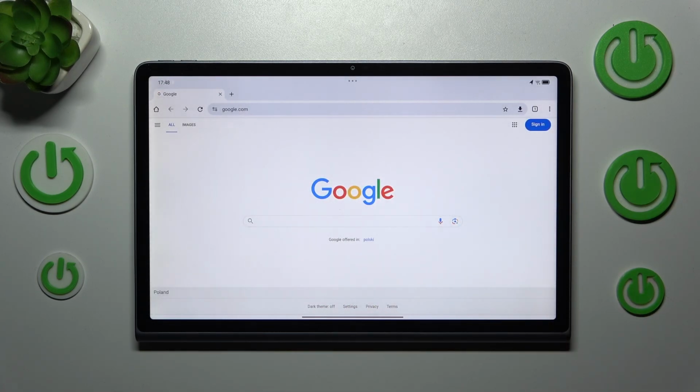Alright, here we've got our browser, and of course be aware that I'm using Chrome, but basically this operation is pretty similar in all other browsers which are commonly used, so I'm pretty sure that you will be able to find out how to do it on your browser.